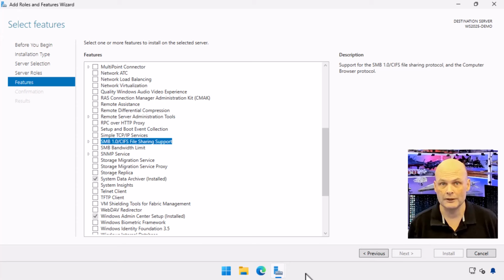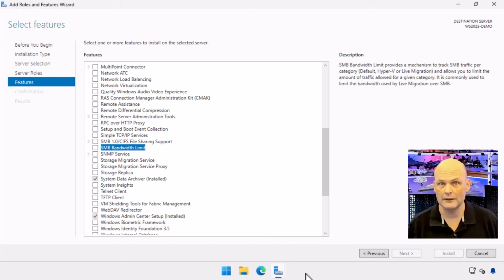SMB 1.0/CIFS file sharing support is provided for backward compatibility, and you should not be using this version of the SMB protocol. SMB bandwidth limit provides a mechanism to track and limit SMB traffic. It is commonly used to limit the bandwidth used by live migration over SMB.